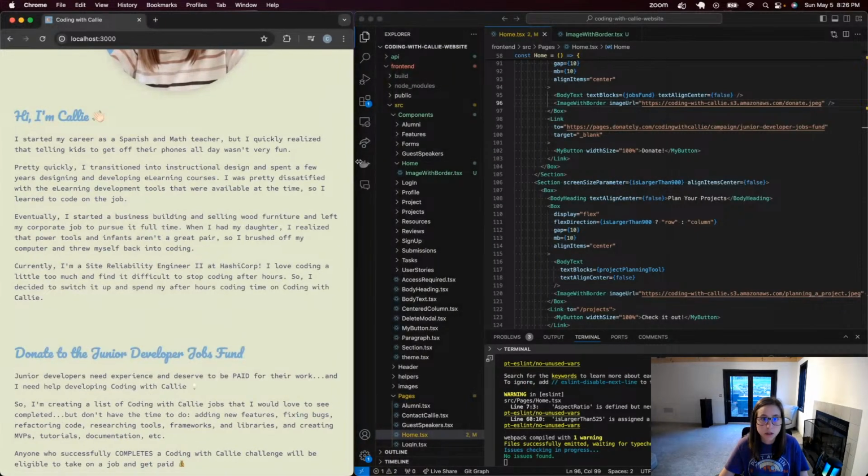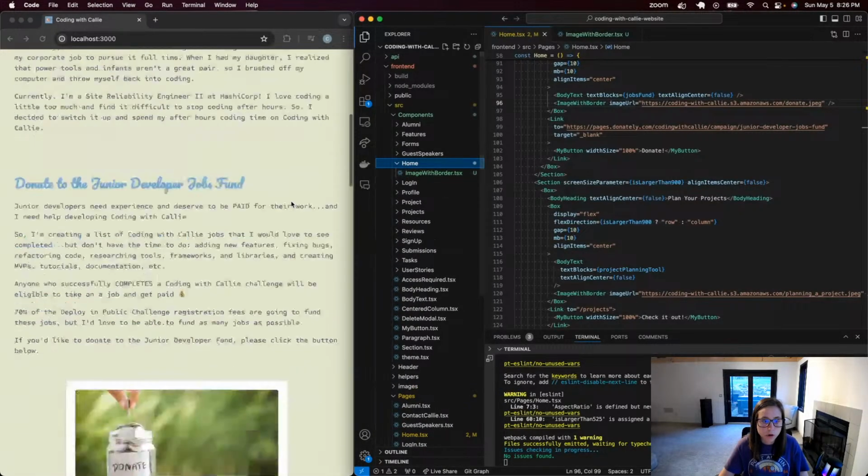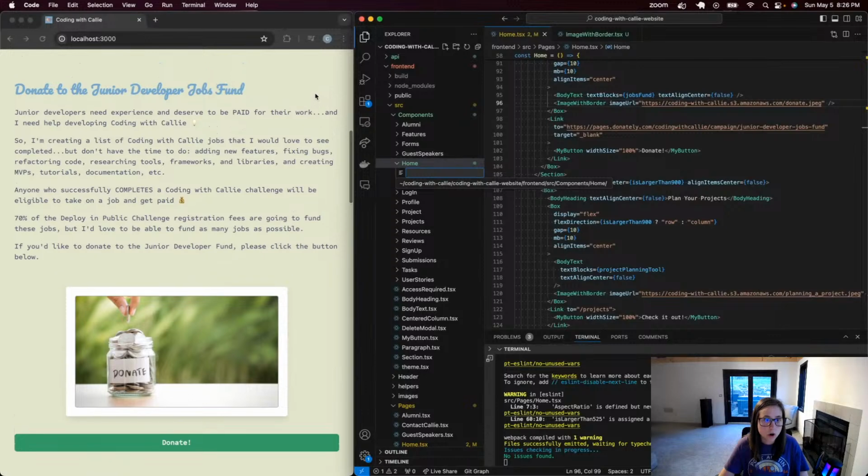All right. So I have this home folder here with my image with a border, which is this component here. Now I'm going to add another component to the mix, and I need to think of a name. I'm not great at thinking of names of things, so we're just going to call it something now and not worry about it. We're already on the home page, so we don't need something about home. We're going to say text with image and button .tsx.